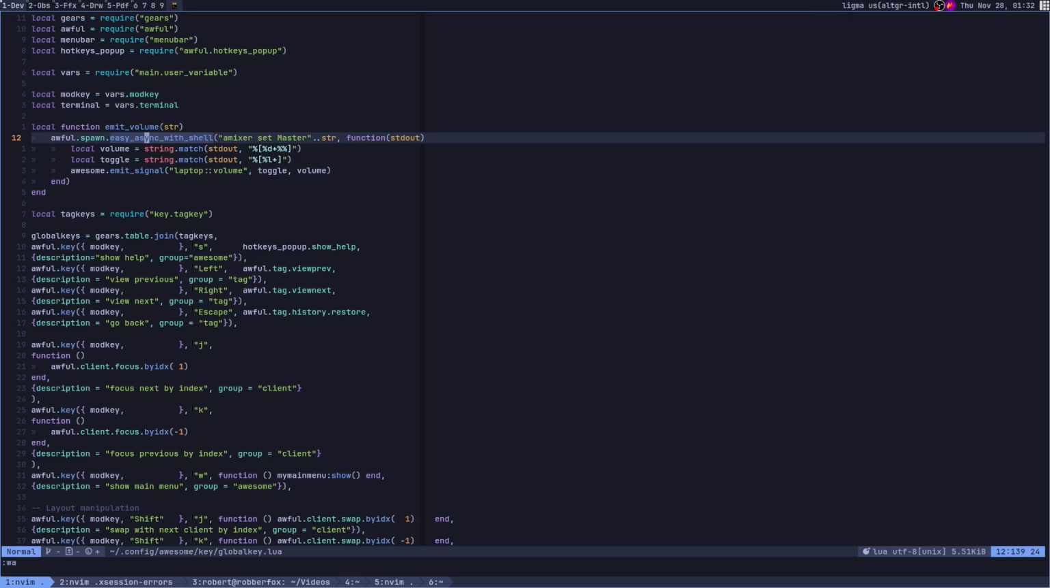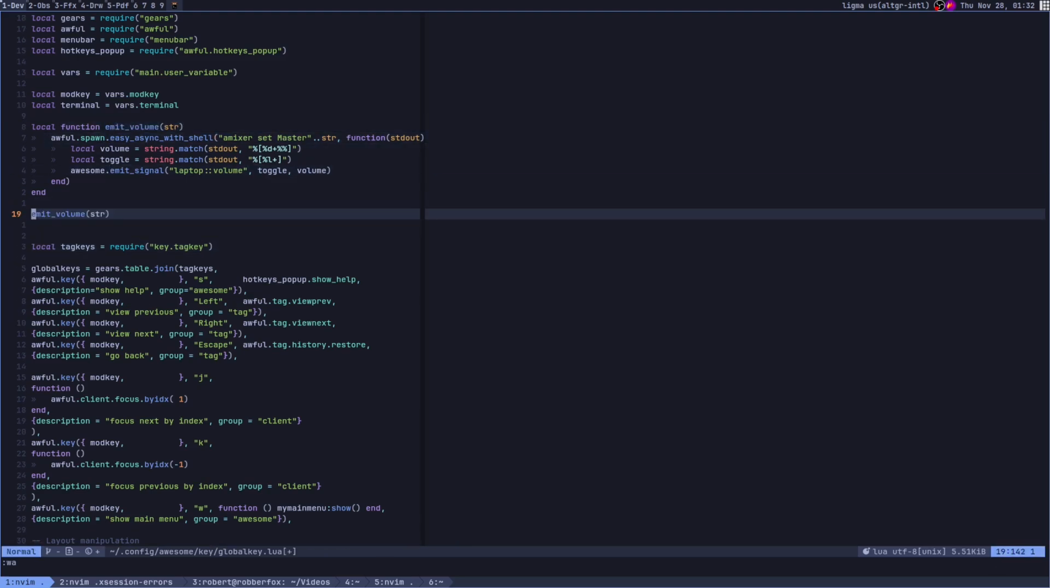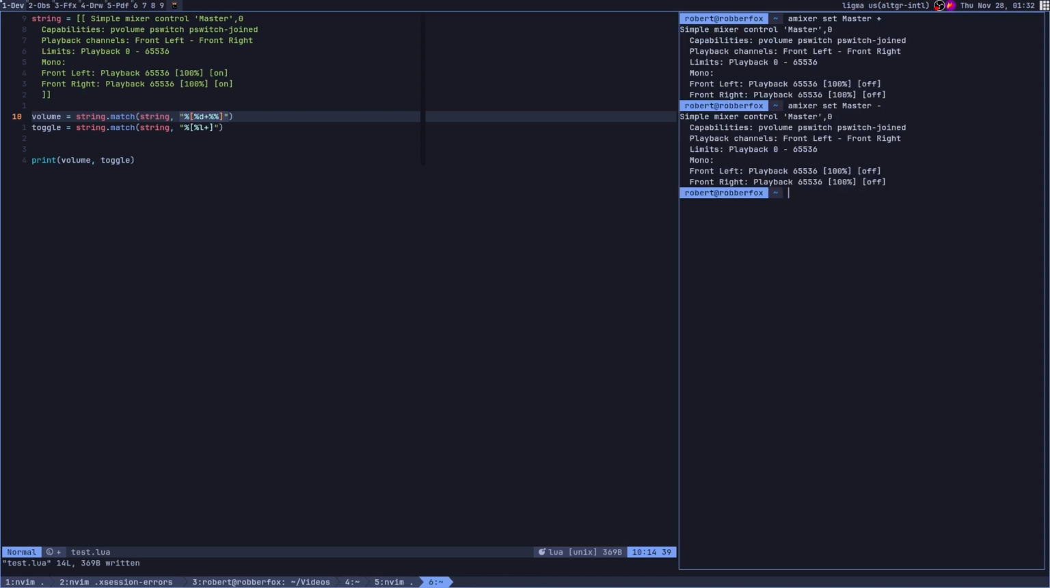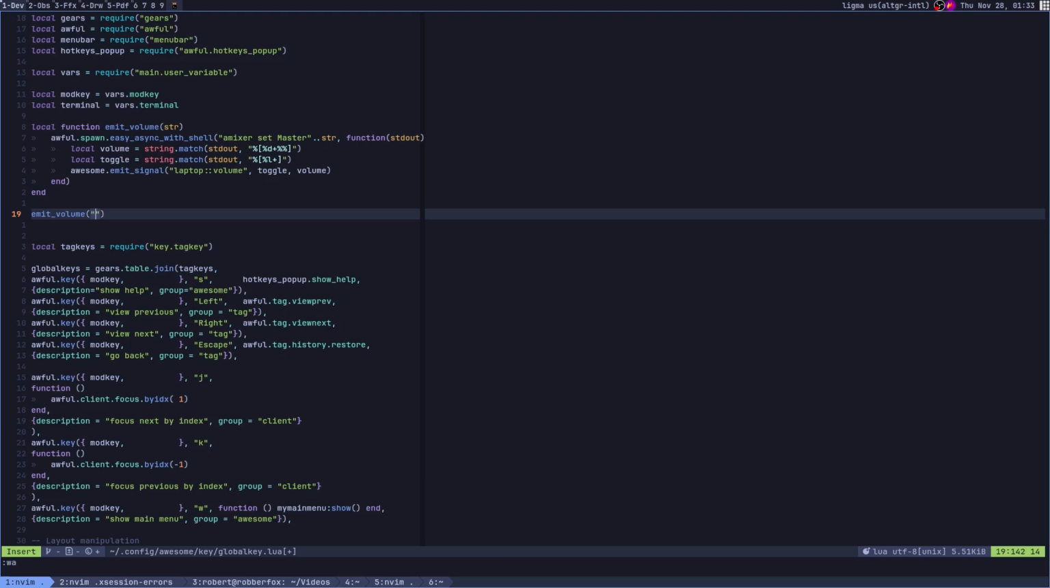But the problem is that when I reset my config, I don't get anything. So in my config, I need to emit my volume once, just in case, so that I can have some default value to pass to the widget. For me, it will be a mixer set master plus, because plus really does nothing, nor does minus. I just need a placeholder command that will give me output, a state that I can pass to my widget. I don't need to change anything really. So I will pass a plus into here.